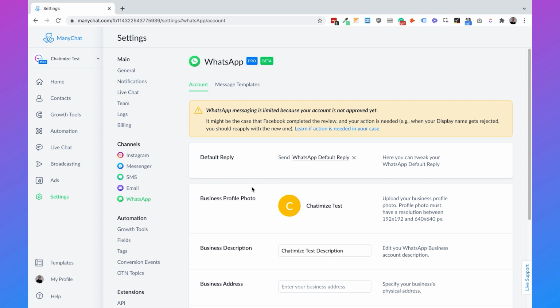And now that we have successfully connected our phone number to WhatsApp and ManyChat, we can start by creating our chatbot. In the rest of this tutorial, I will show you how you can create a welcome message, and I will show you how you can create a default reply. And we will start by creating the welcome message.